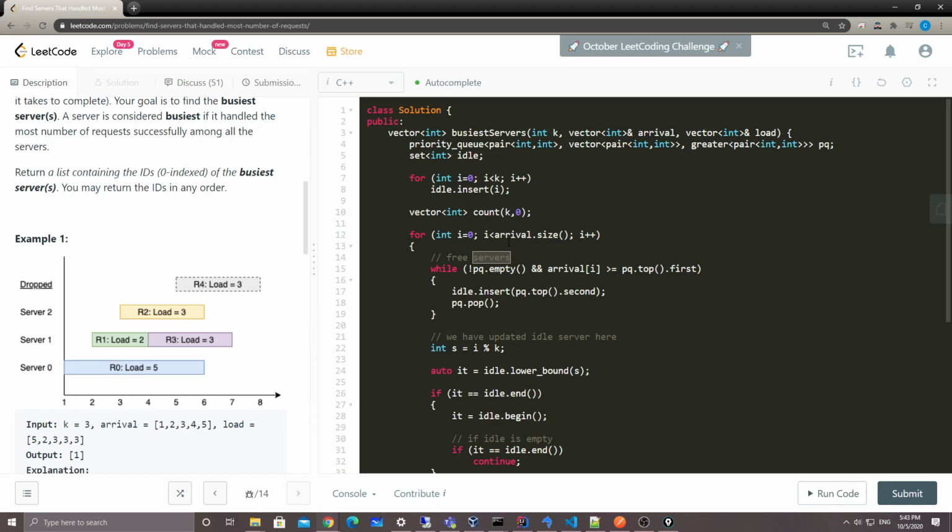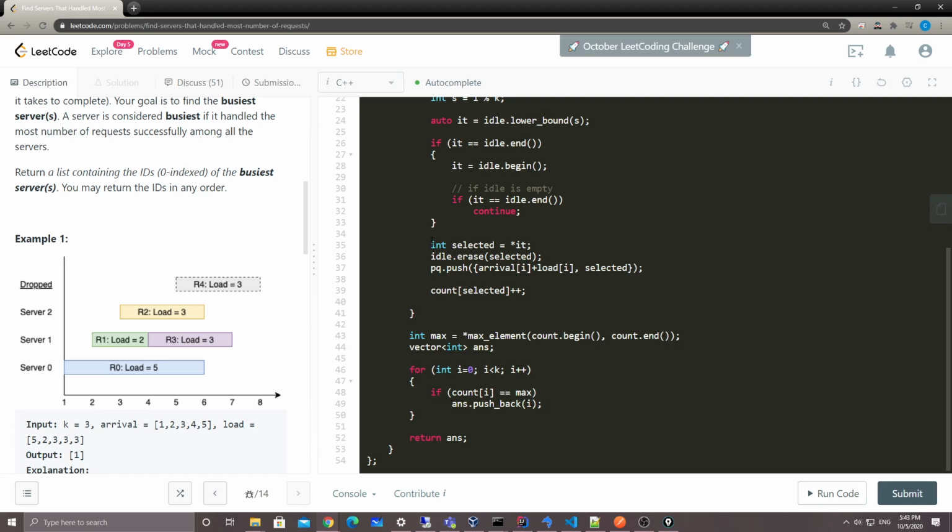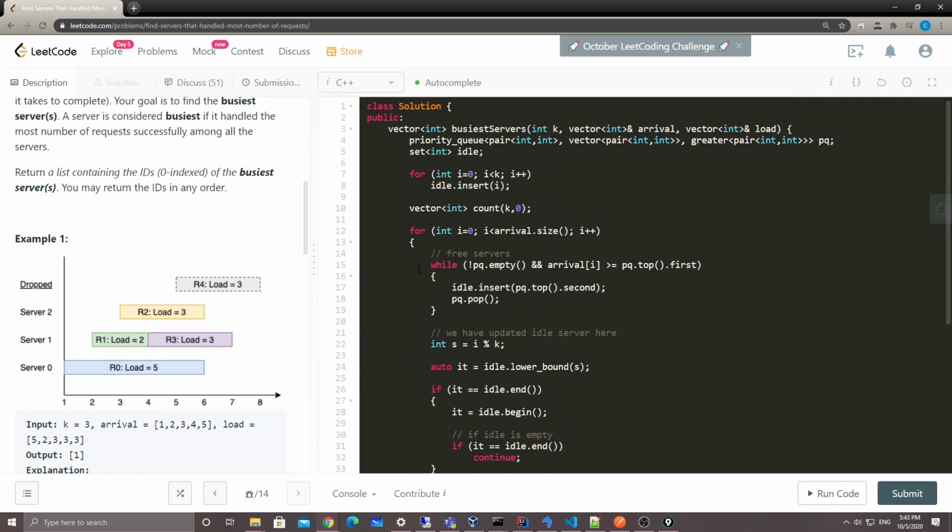Whenever a new request arrives, okay? And after that, I think nothing's fancy about that. Just maintaining this idle set and this priority queue. Okay, cool. So that's the C++.